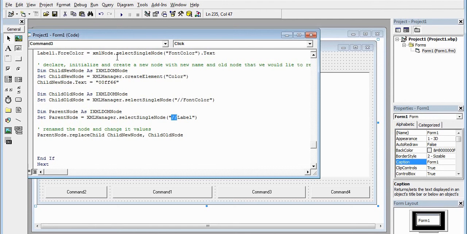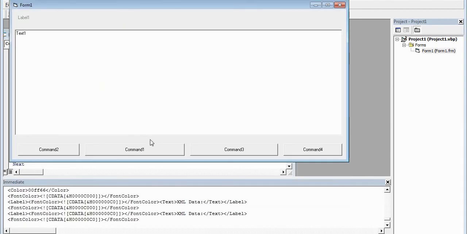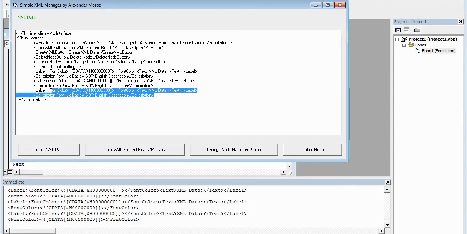Okay, let me go ahead and show you how to basically read this description node, and how to read its attributes, which is Visual Basic, how to find which is the value for the attribute 6.0, and how to find out what kind of value is in the description node, which is the English description. Let me go ahead and show you how to do that.